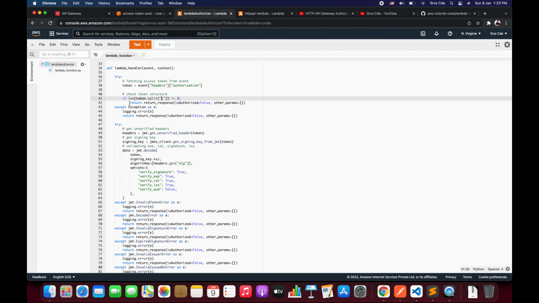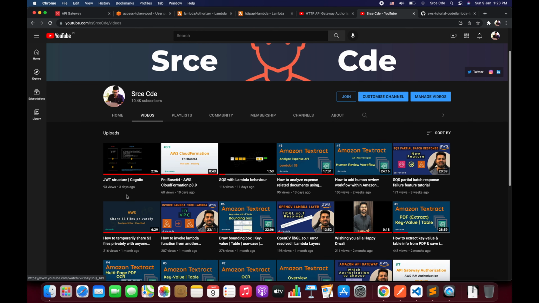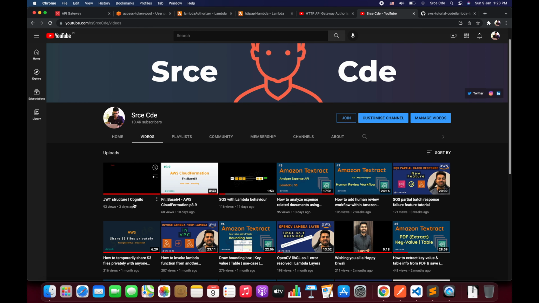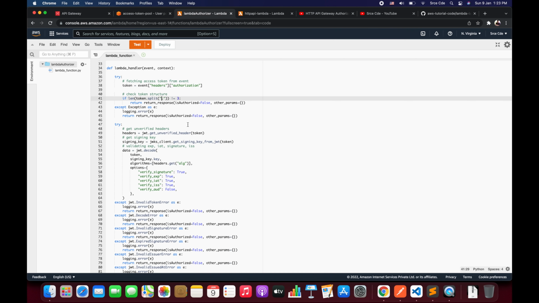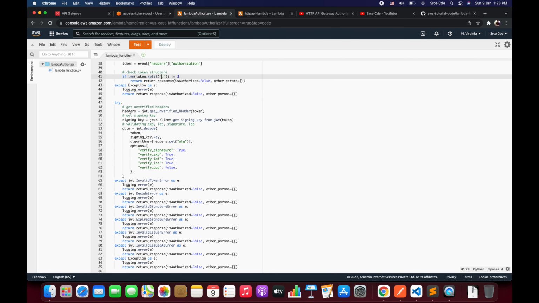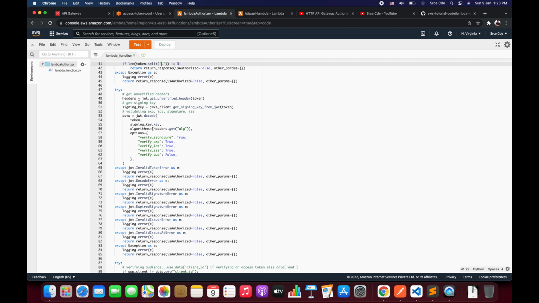Okay, now if you want to understand the JWT token structure, then you can again follow this video on my channel, that is JWT structure. Here I have done a quick animation which will explain how the JWT token looks and how it is formed. Now coming back to the lambda function. Here on line number 49, we are fetching the headers from the token. Okay, that is something that we will need at a later point of time. Followed by fetching the signing key from the token using the get signing key from JWT method.